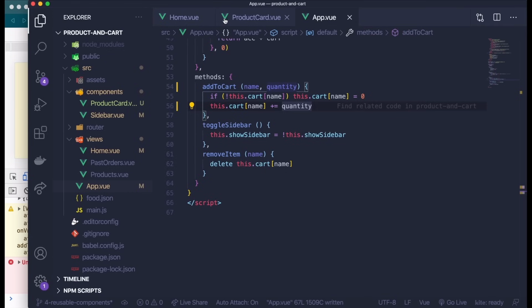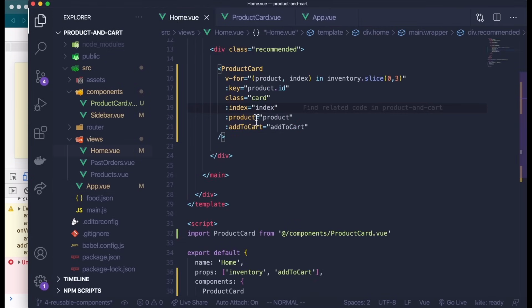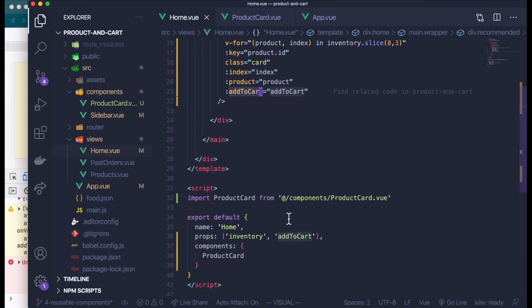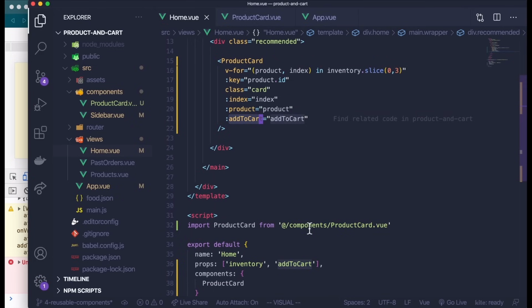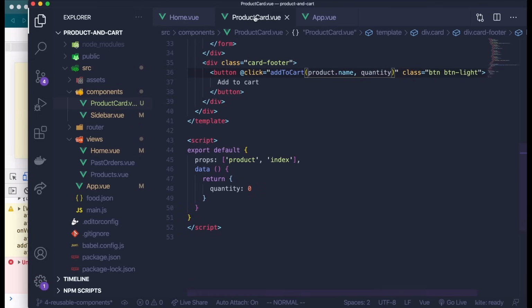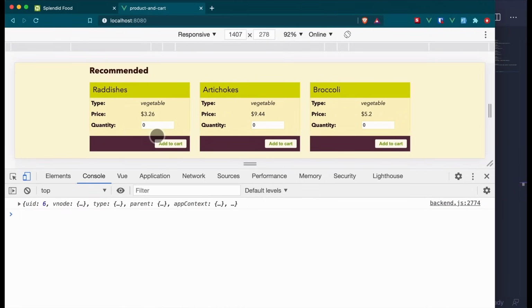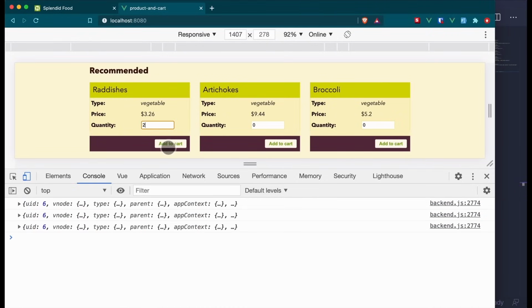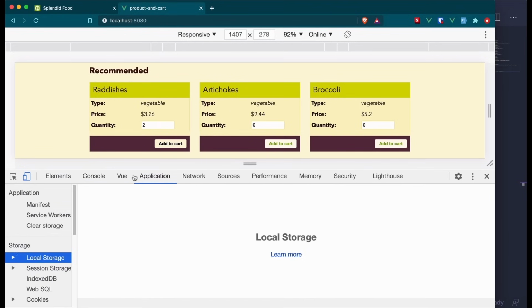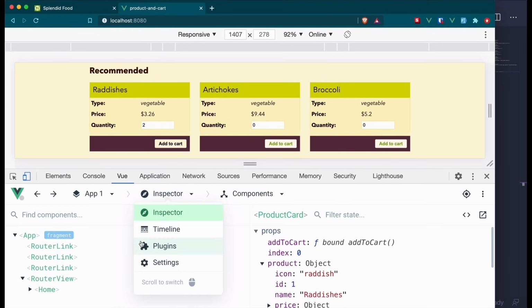Let me look inside of my home.vue. I have add to cart that I am getting from the parent component. So from the app component, I'm passing that in to the product card. And I should have it. Oh, right, I didn't accept it as a prop inside of the product card. So now let's see if this works. Let me refresh and go into my Vue DevTools.